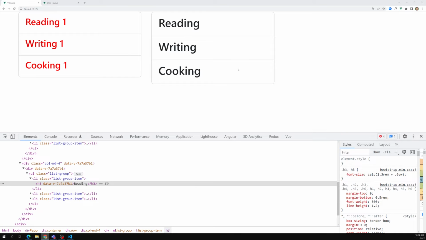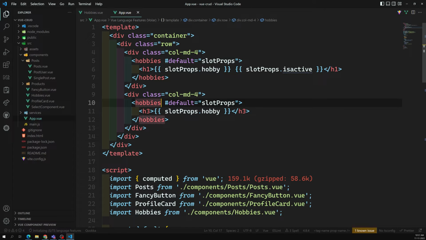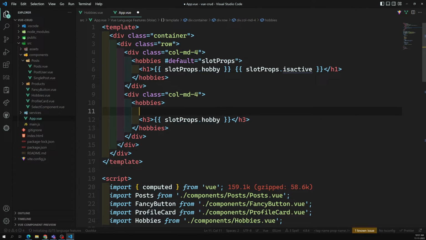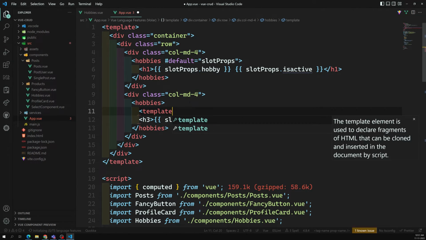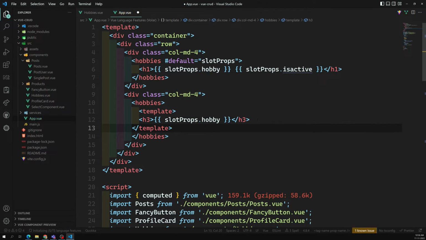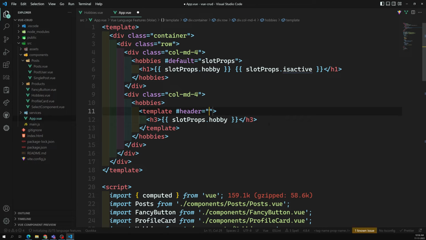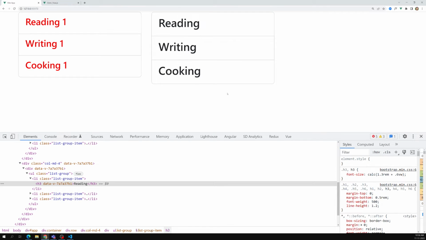If you try to see the output, for the named slots also we can use the same thing. Named slots means, instead of using it directly here, you will be having a template like this, and here you'll be having some header. So hash header is equal to slot props. So you can have slot props like this. Right now we are having only one thing, so I'm using default. You can use it like this also. This also works without any problem. This one also works without any problem.